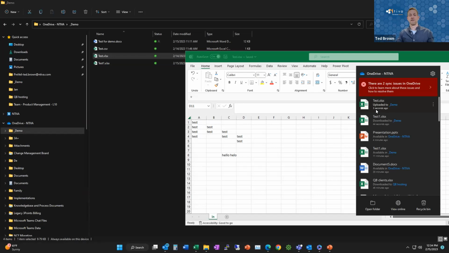And let's just say if you didn't have internet connectivity for a while, you might have a whole bunch of files you had accessed and worked on. Once you connect back in, right here, it would all of a sudden say uploaded to the folder location. So it'd be right there. So I find it very easy to go back and forth between online and offline mode.